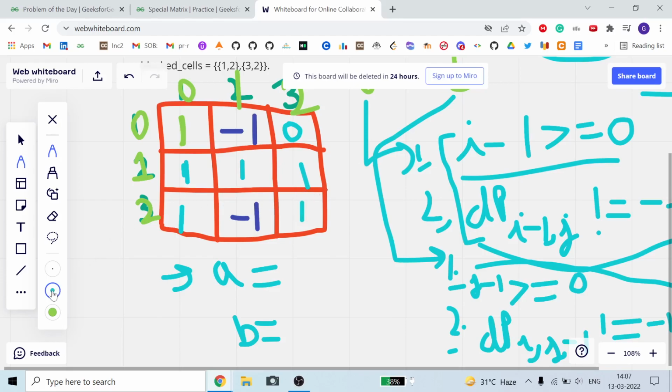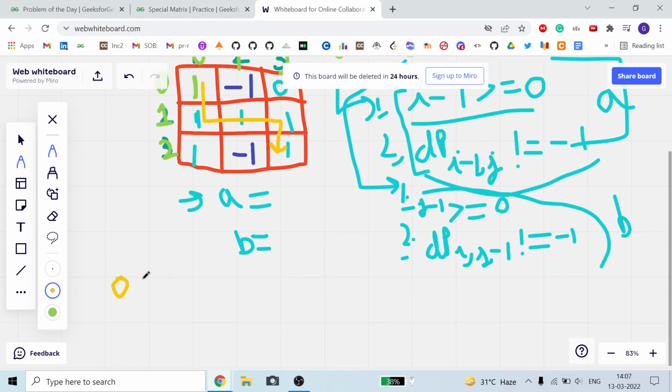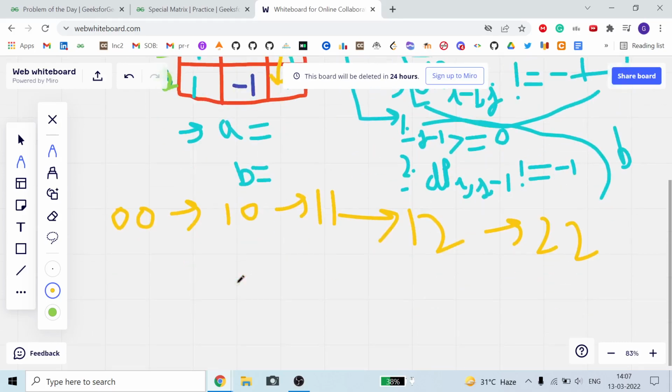Here we cannot come from there, but we can come from here, so it is 1. What should our path be? Our path is like this and this. So our path should be 0 comma 0 to 1 comma 0 to 1 comma 1 to 1 comma 2, sorry, this is index 2, to 2 comma 2. Because it is 0-based indexing, in 1-based indexing it is 1 comma 1, 2 comma 1, 2 comma 2, 2 comma 3, 3 comma 3.